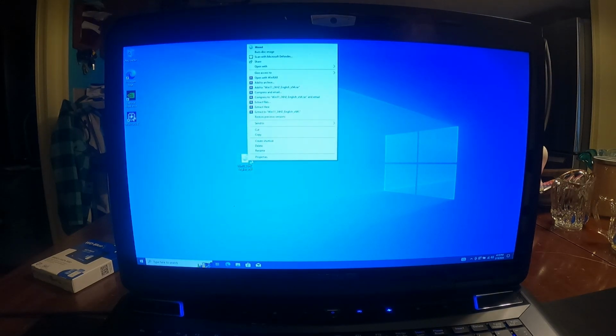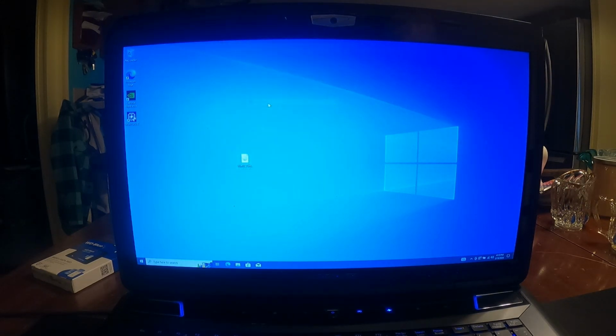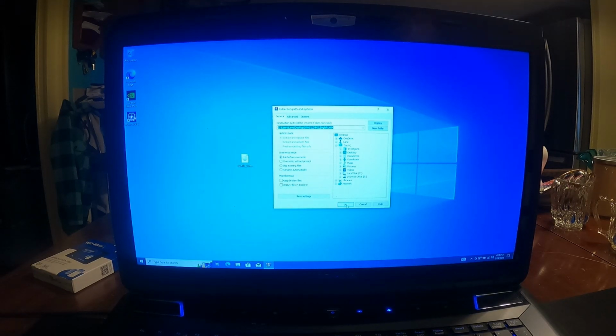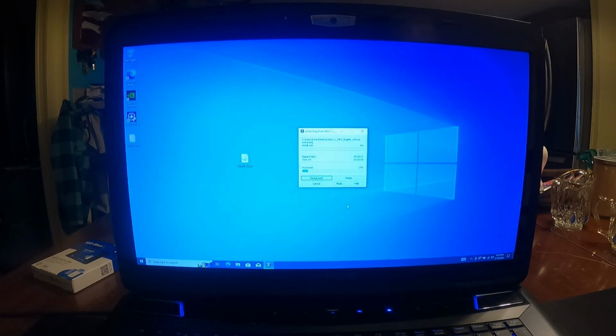We'll right click it, and we're going to click extract files. We'll click OK when it brings this box up, and it's going to extract the files real quick, and then we'll be able to proceed with the next part of our Windows 11 upgrade here on this old hardware that won't support Windows 11.